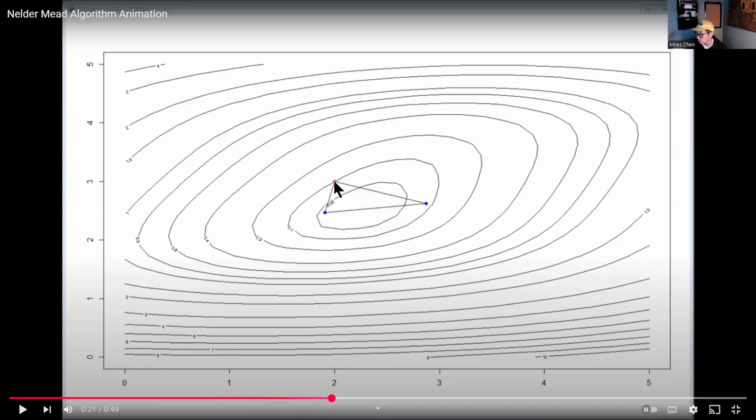This is my worst performing point. I'm going to try reflecting it. Okay. The reflected point does not improve. So we try an outside and inside contracted point, and the inside contracted point does better. So we will take that. Now my worst performing point is here. I try reflecting it. We can see the reflected point's not going to do any good. So we'll try the inside and outside contracted points. This contracted point is going to be the best.